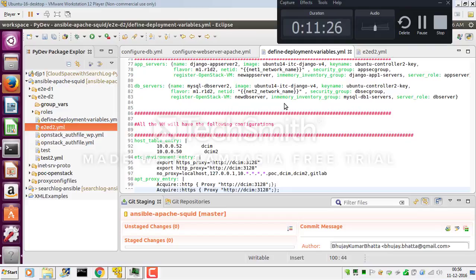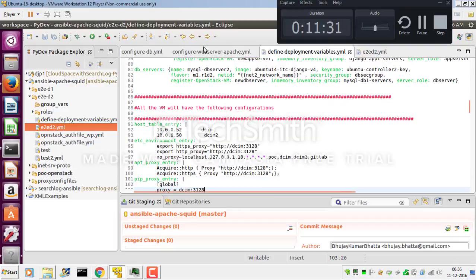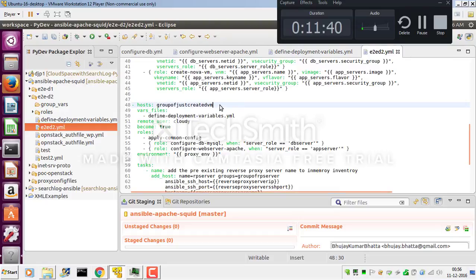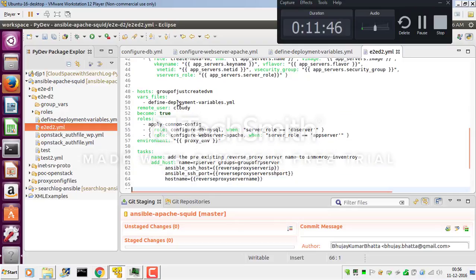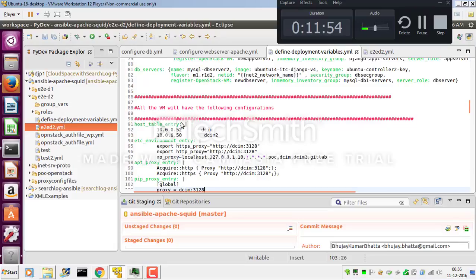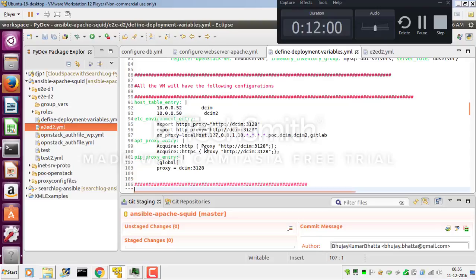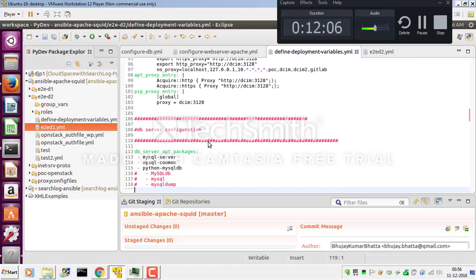So after that, you can see that the main program, after creation of the VM, will switch to a play, which is called, there are three roles here. We will be calling common config. During the common configurations, it will actually define entries of the proxy server. That's basically the common server for both, so that at the latter part, using this proxy, they can install this package.